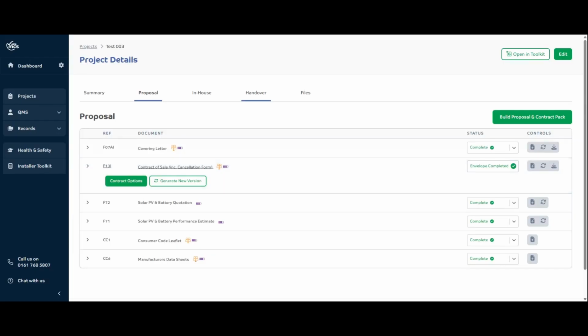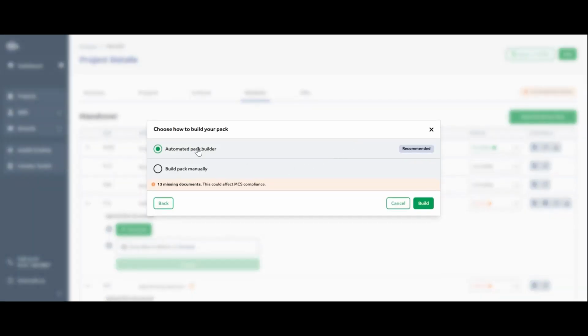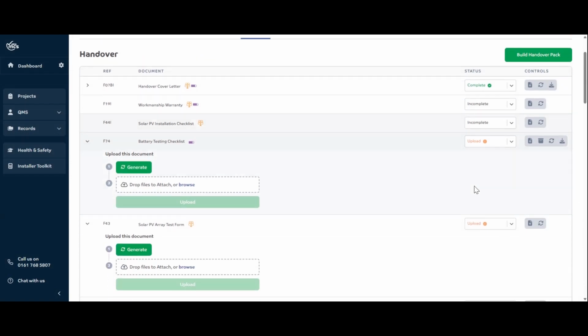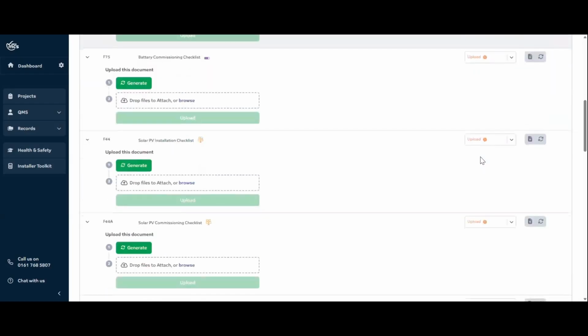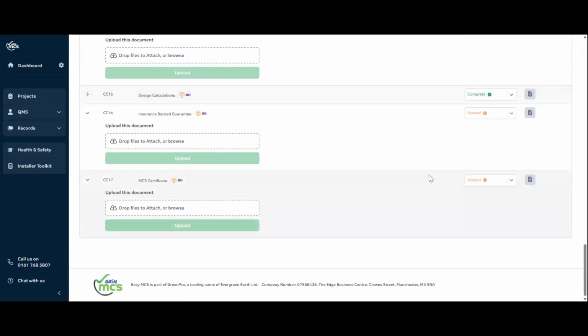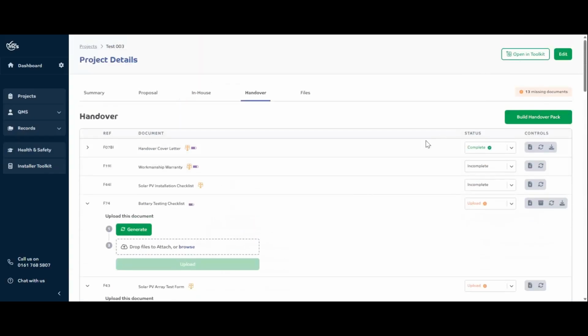We also have the same sort of build handover pack, which is the same sort of thing. So, automated pack builder, but this is saying I've got 13 missing documents that could affect MCS compliance. What we've done is given a little bit of guidance in terms of what's missing. Wherever you have this little orange notification, it's saying something's missing from here and you need to upload it. There are some things that are complete because I've separated it. In the template, I'd already attached my manufacturer information. Solar PV shading and maintenance gets generated automatically. Everything else that I need to upload is still telling me you've not done this yet. So make sure that you do it before you create the handover pack because there are things missing.